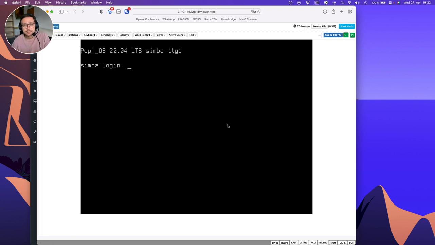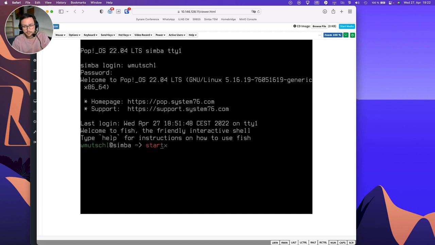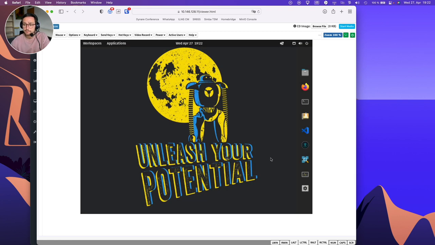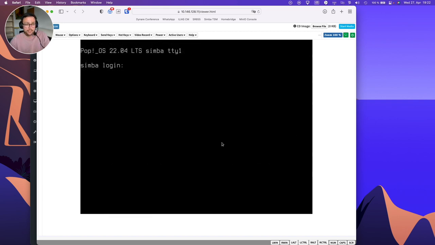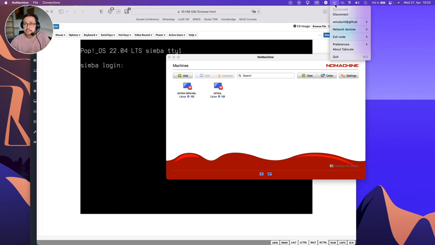Now, the server is not booting into the desktop, but into the command line interface. Okay, so I work directly here, or of course I can start X. And then I have the PopOS desktop. Okay, so this is one way how I interact with the server. Now, another way, I'm using NoMachine for remote desktop. And as you see, I'm also using the Tailscale network to access everything inside the server.